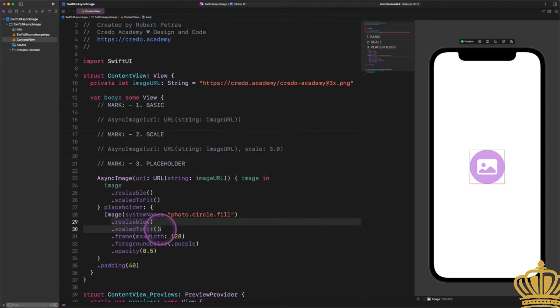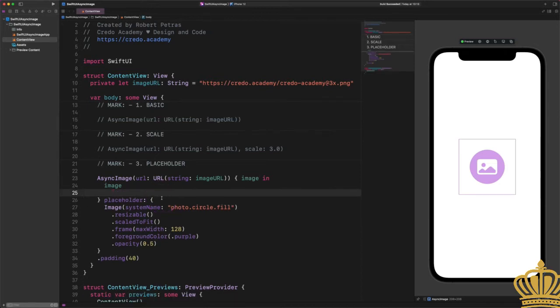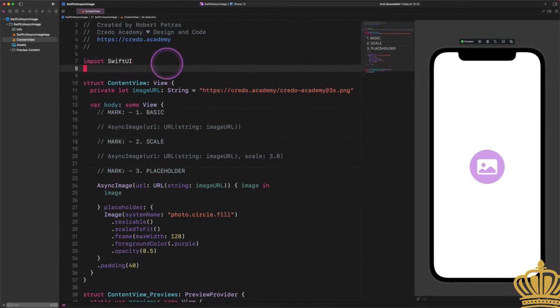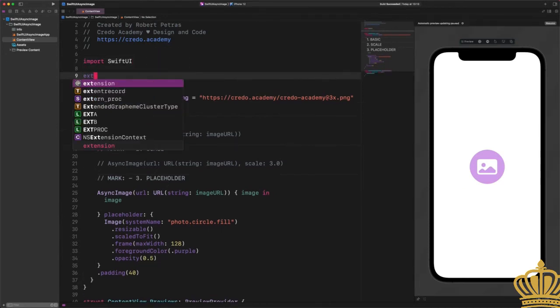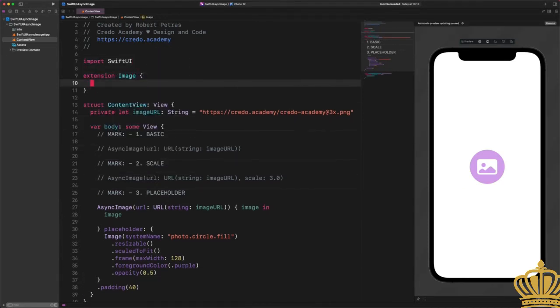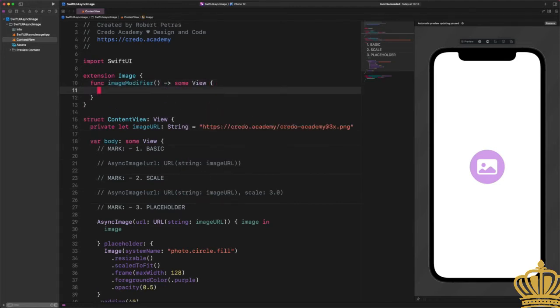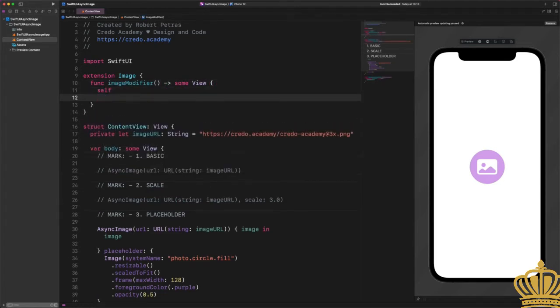And that's what we will do by creating a reusable image extension. First of all, select the image's modifiers and cut them out to the clipboard. After that, we need to navigate the cursor outside the scope of the content view. Scroll to the top and enter the following code. Extension Image. Func imageModifier. Some View. Self. Here we need to paste the modifiers from the clipboard, as I show you.